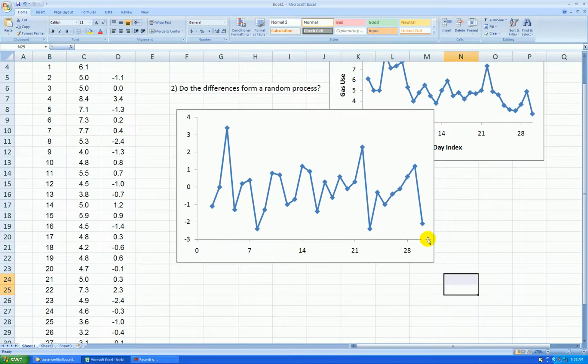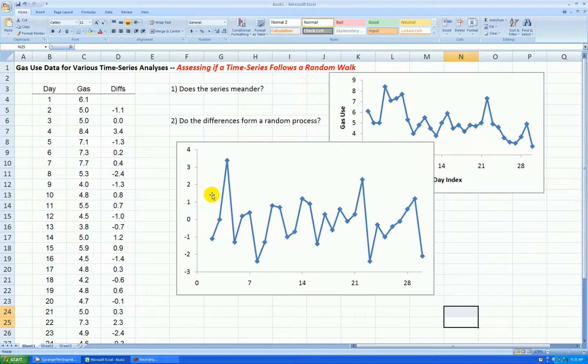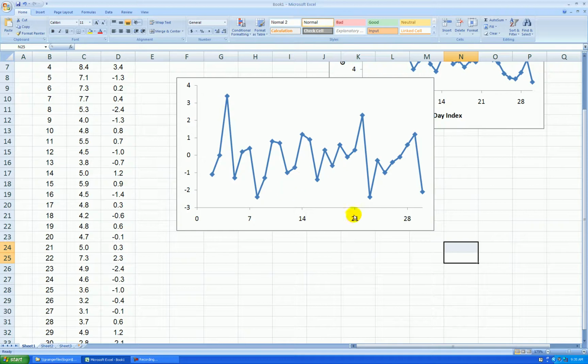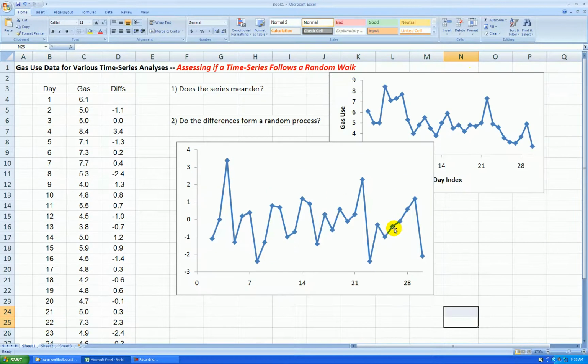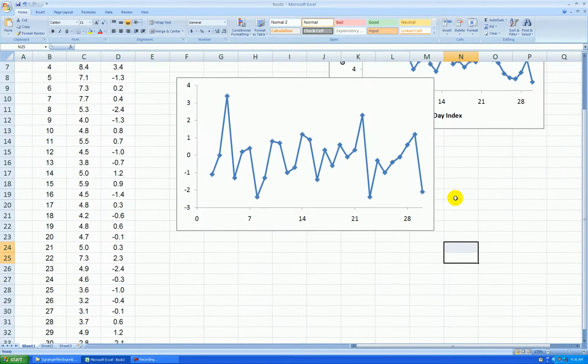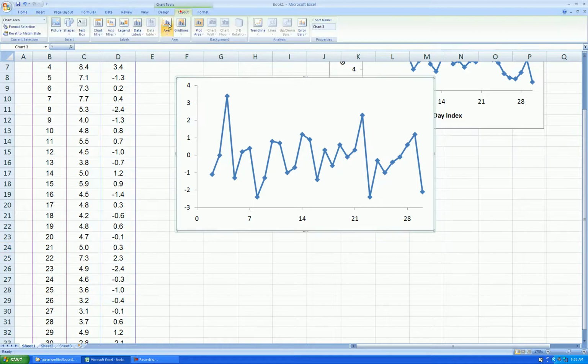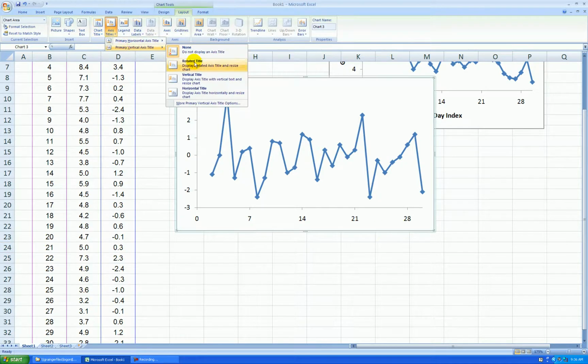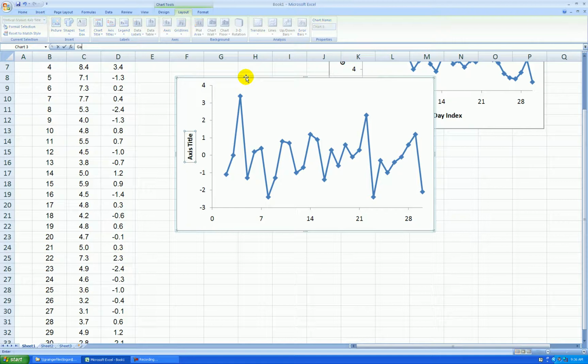And a random process would randomly fluctuate around a constant level. We don't know what that constant level is yet, but there is an average to these points. Just eyeballing this, it looks like the series could reasonably be random here, this plot of differences. If that's the case, then this is a random walk. Okay, I'll just add a couple more titles.